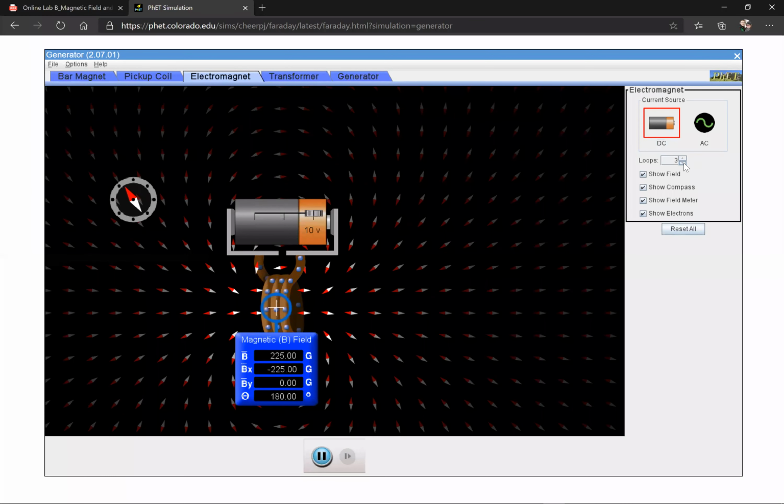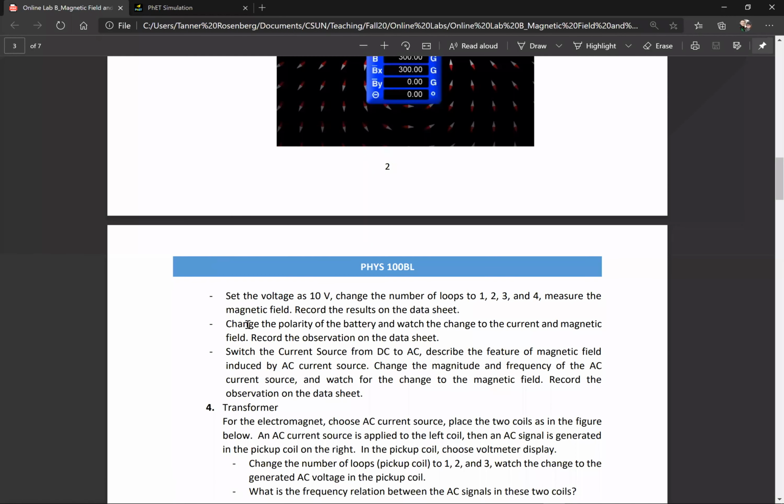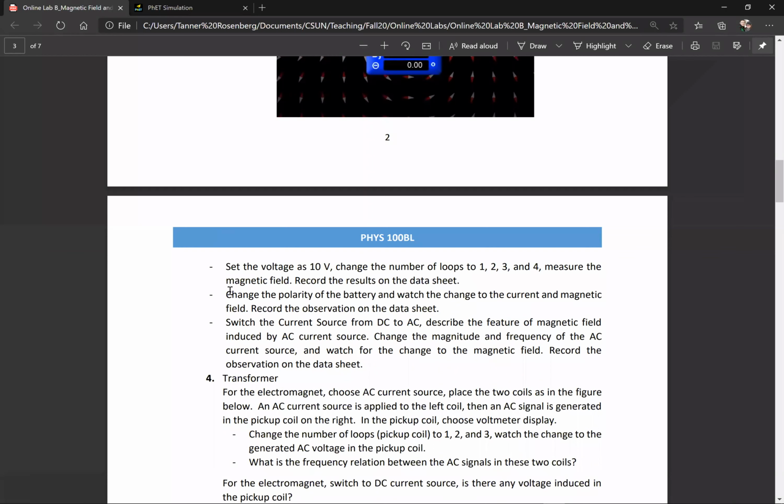And you can see as I turn it down to 2, to 1, the strength of my magnetic field is actually changing. So we discovered something here, that the number of loops really does impact the strength of the magnetic field in an electromagnet. So make sure that you're recording all of those down in your data sheet. There's a table for that already.